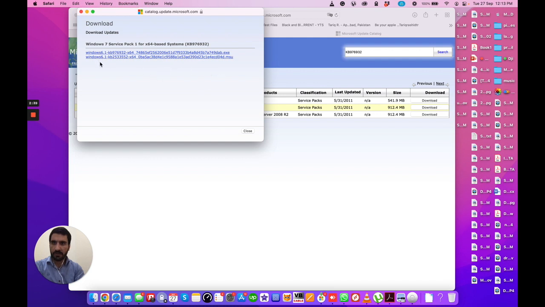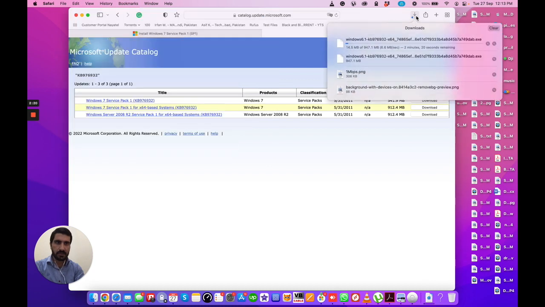There are two types of links you can see. The first one is the exe file, the second one is MSU. If you want to make it bootable, then you need to download the second one, or if you just want to download the exe file, you just need to click the first one. So the download has been started.